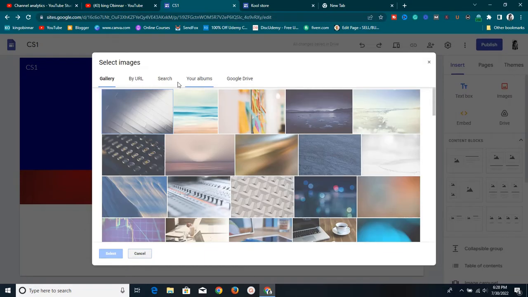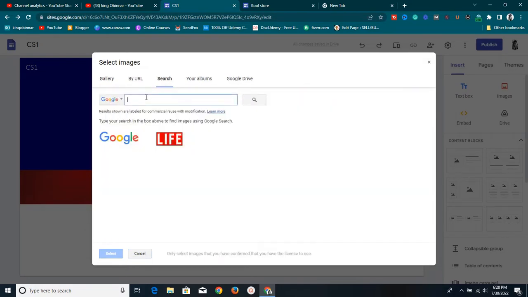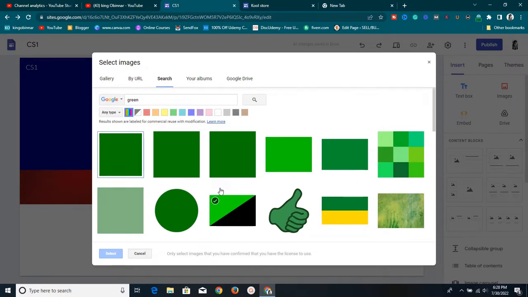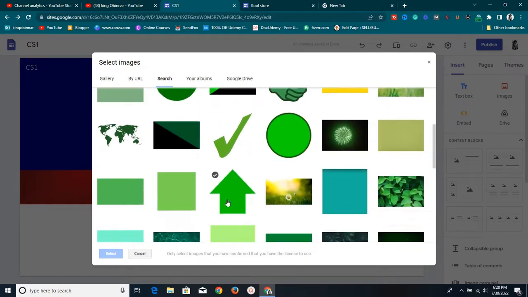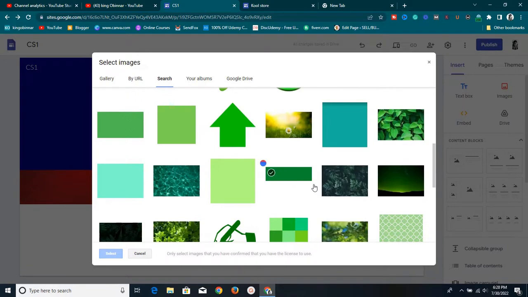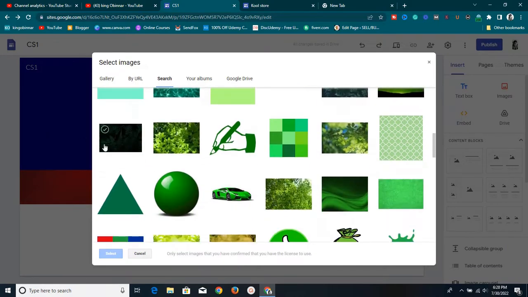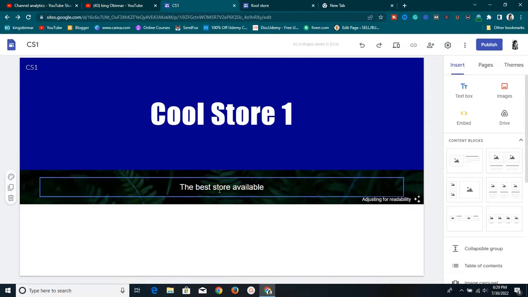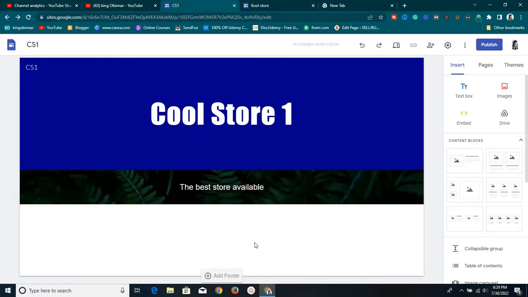Okay, let me say something like green. I think red is still popping too much. Let's say green right now. Okay, so we have various options for green. Then let me select this. Yeah, I think this could be okay. So remember, you can do whatever you want with it.